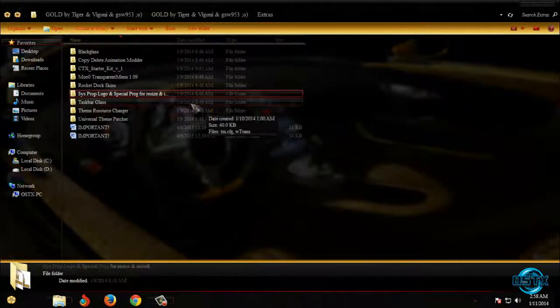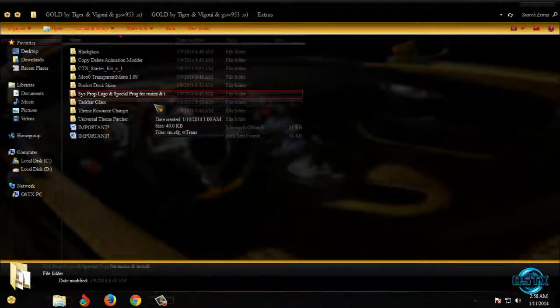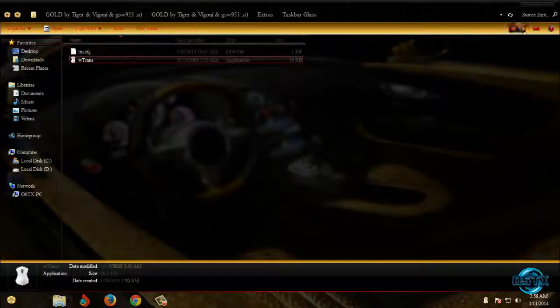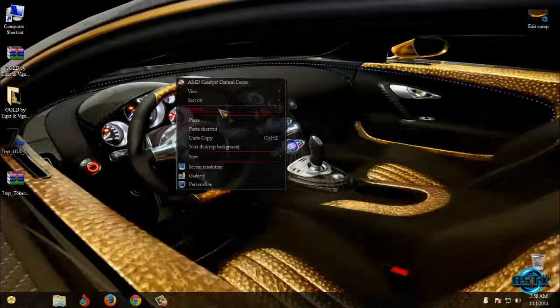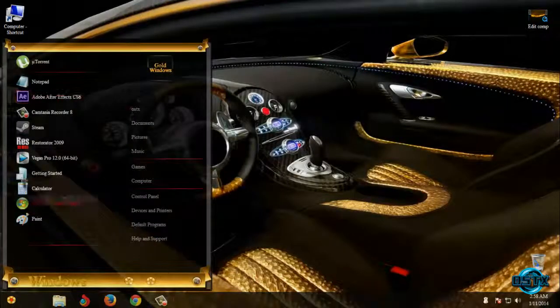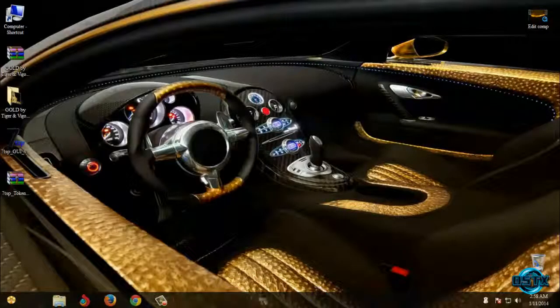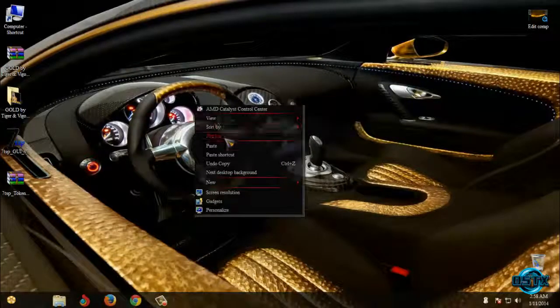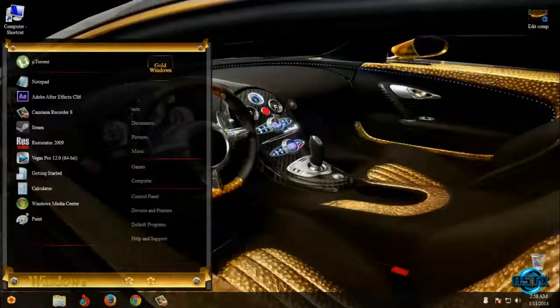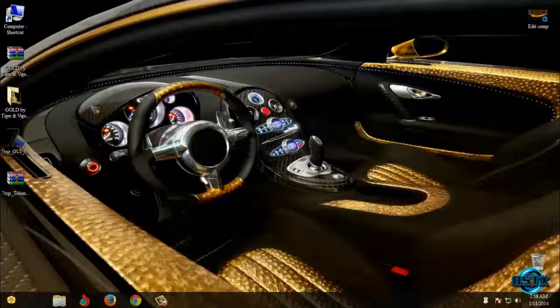And the last one, we have taskbar glass. So run this, and now I have glass on my right-click menu, and I have glass on the start menu and on the taskbar. So that's the point, okay? And it's really amazing. And now let's apply a custom icon pack.